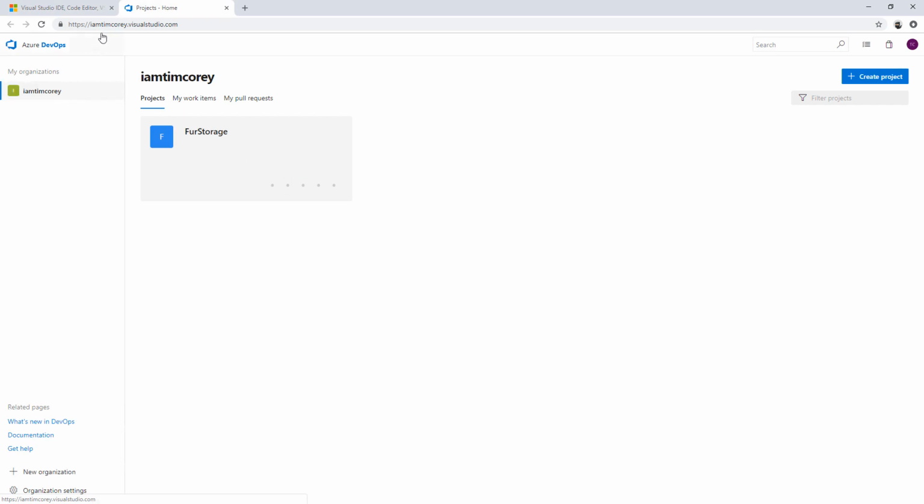Now, in my case, I already have this set up. iamtimcorey.visualstudio.com is my personal Azure DevOps. Now, this is free for up to 5 users as long as your organization does less than $1 million per year in, I believe, revenue. So this is free. If you have Visual Studio Enterprise, you also have a license. So that's an extra license. So you have 6 licenses instead of 5.